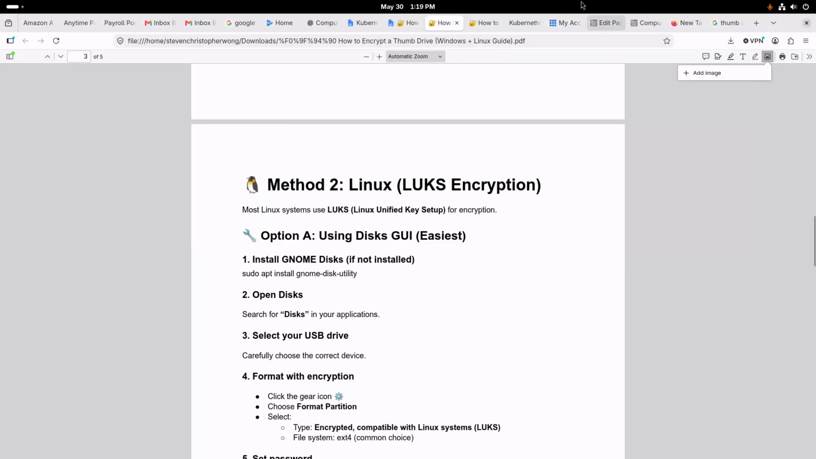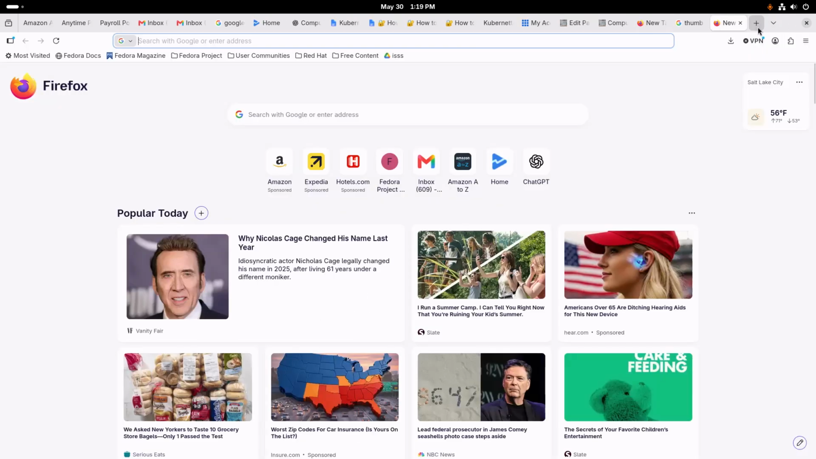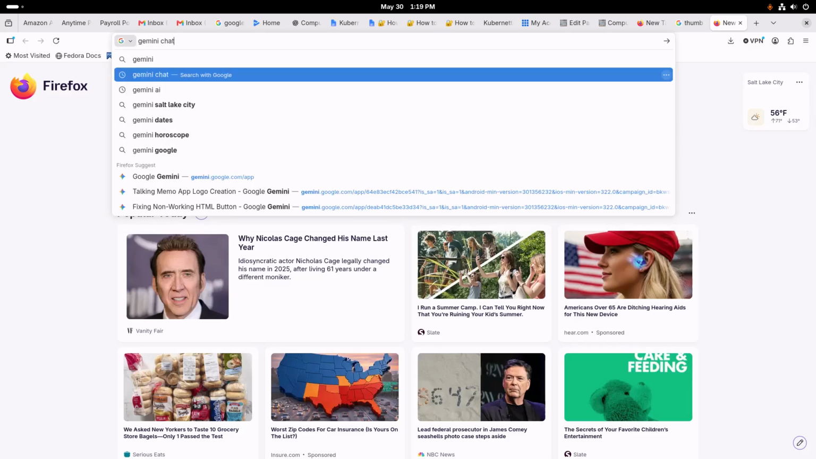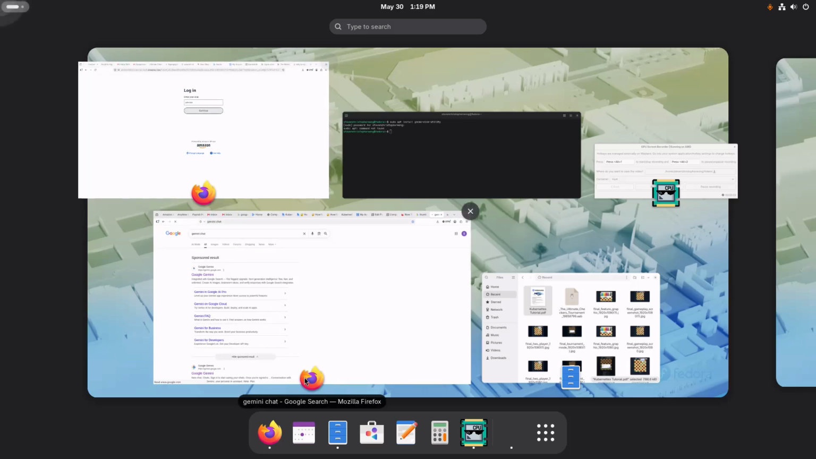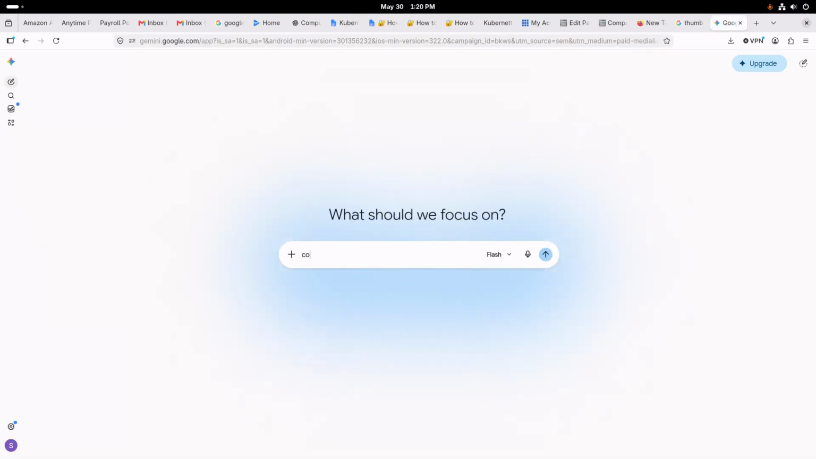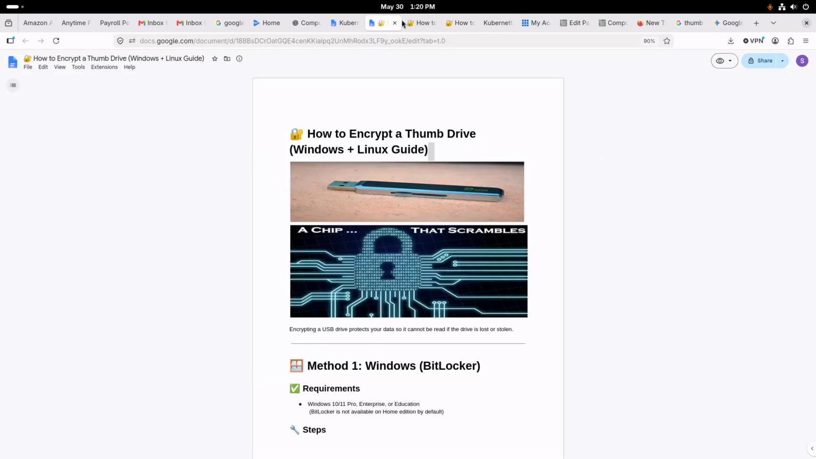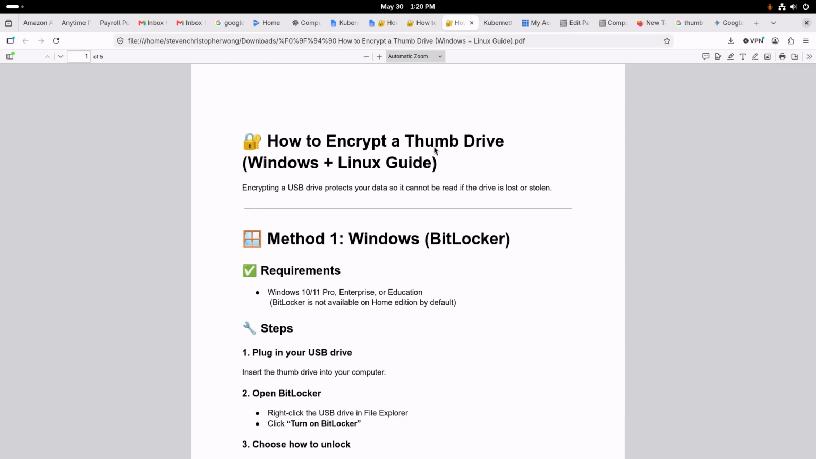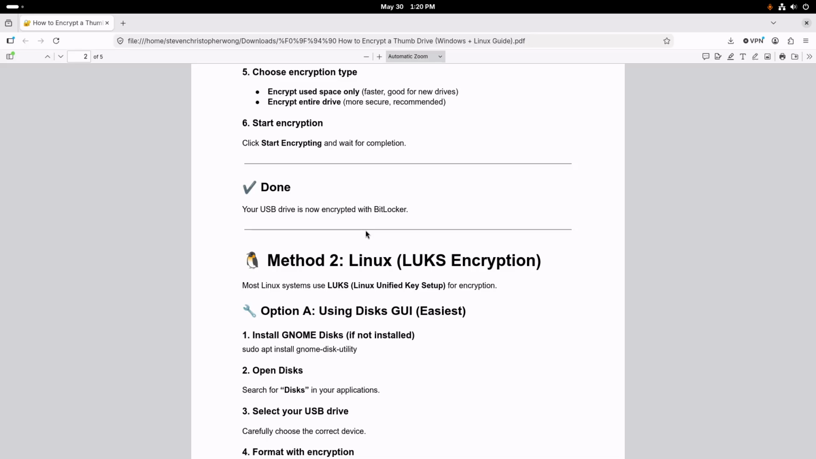I know what's going on. This is Fedora. So there's a special command for Fedora. This is where using the Gemini chat comes in handy. So you go to Gemini Chat, ask for the command for Fedora to install. And I go back to my other window to install GNOME Disks.